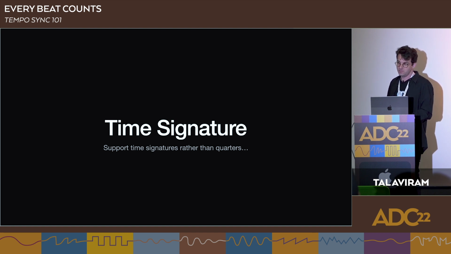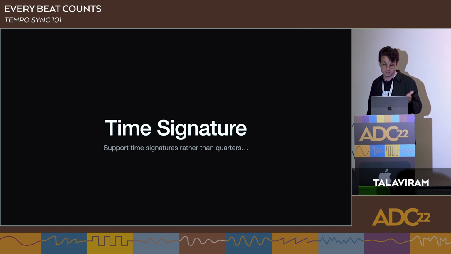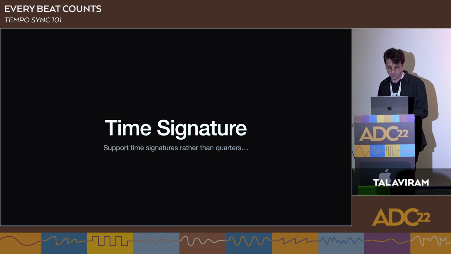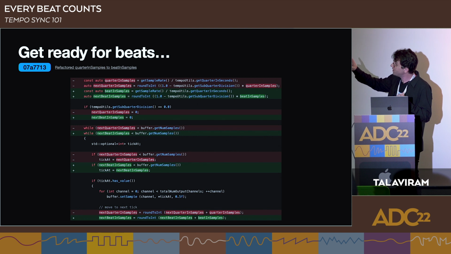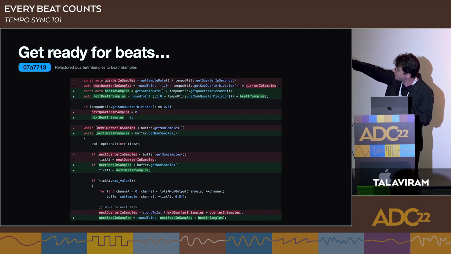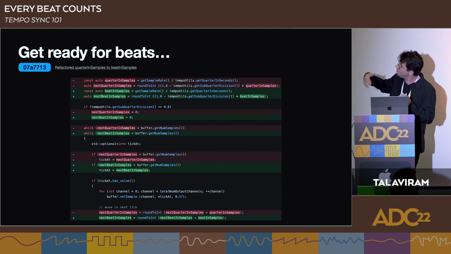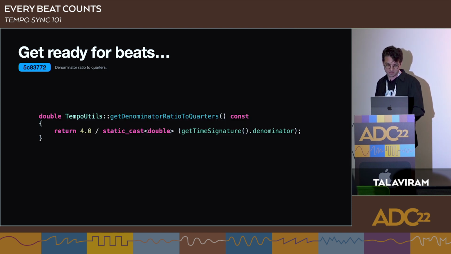And yep, time signature. So far we had only quarters, but there are 6/8 and other nice things like 7/8 and even worse divisions. So first thing is, I work in a company, and when I get code reviews, it's really important to refactor. So I refactored this from our company. The name is now bit in samples and not quarter in samples. That's really important.